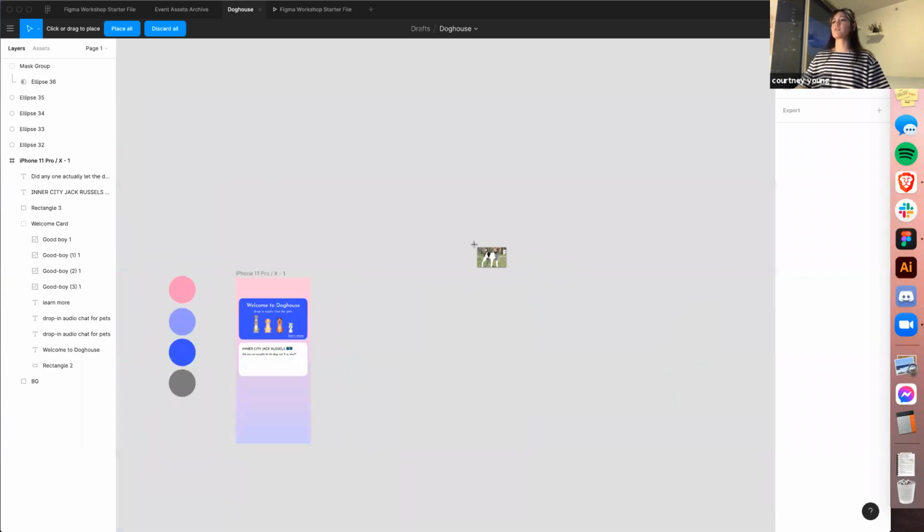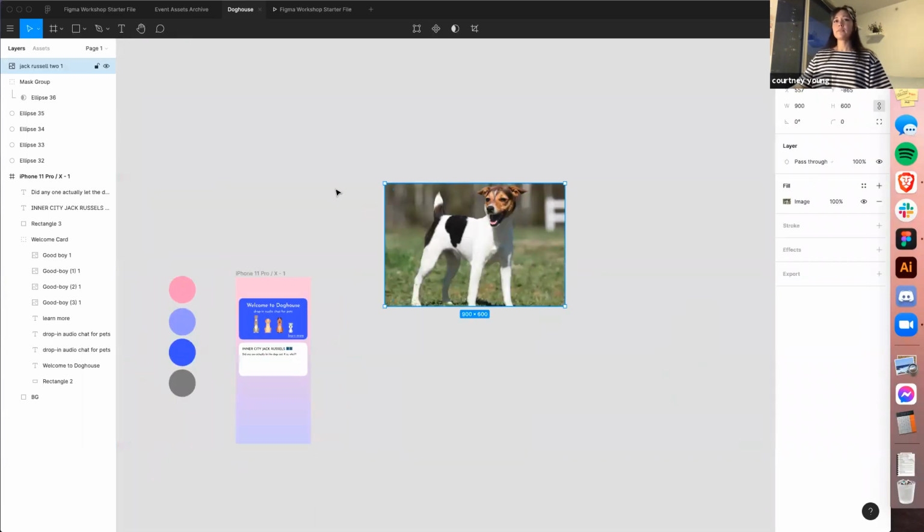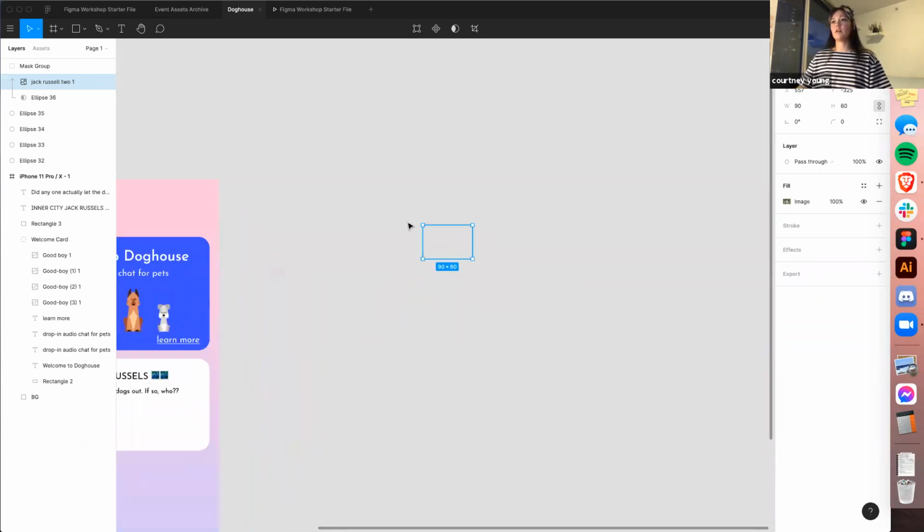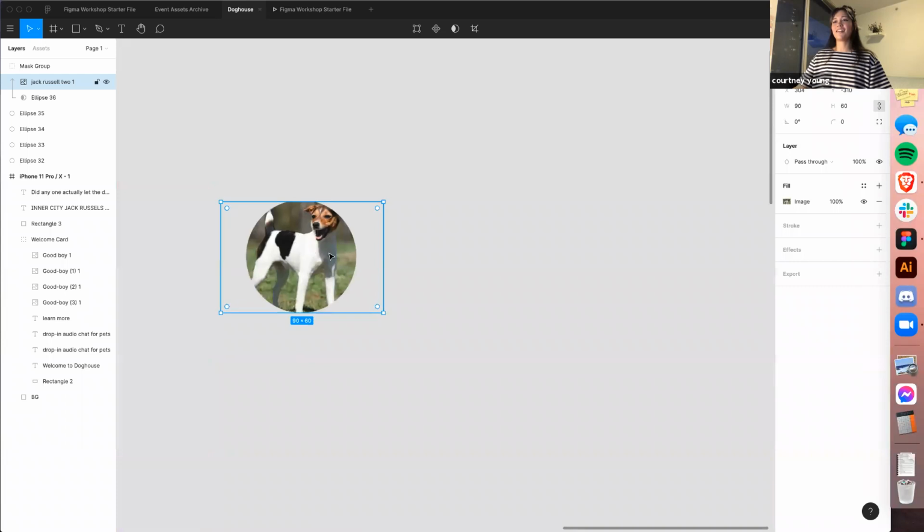This is a big picture, so I'm going to put it over here. So I can see this layer up here and the mask group, which is the circle that I made over here. And I'm going to firstly shrink this down and select the image and place it into that mask group so that we can see it within the ellipse. We can't see it because the ellipse is over here and the image is over here. So I'm going to slide this guy over. Oh, so cute.